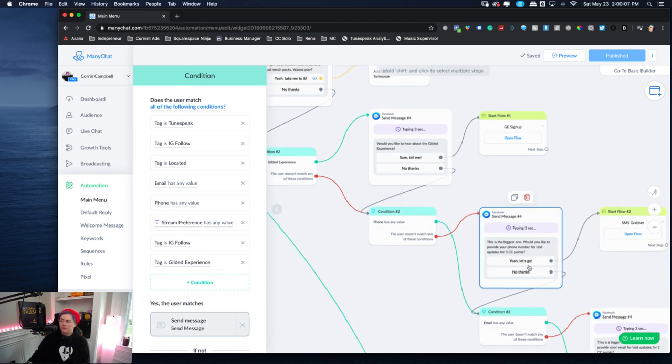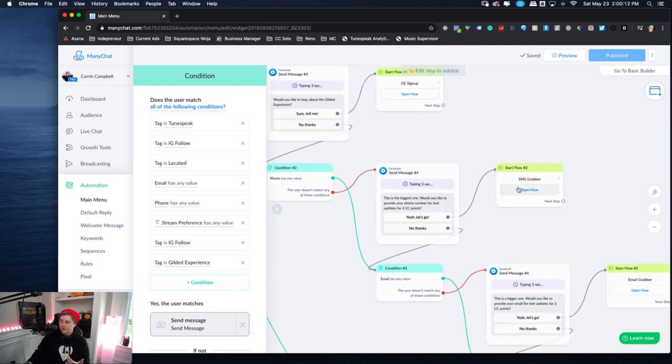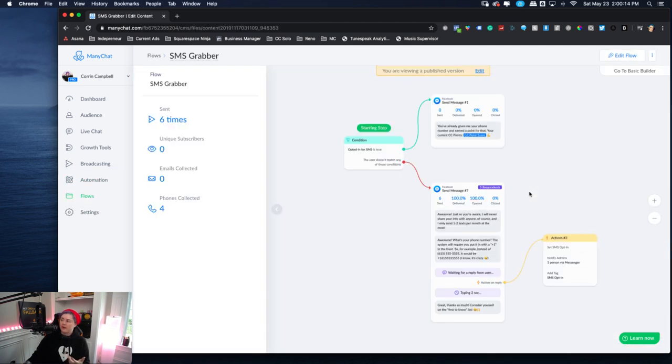Same thing with phone. This is the biggest one. Do you want SMS stuff? So it goes to this SMS grabber. I'll open that for a second. If they've already opted in for SMS, it says, oh, you've already given me your phone number. Your current point score is this, right? If they haven't given it to me, then it says, here you go. So this, and that's it.